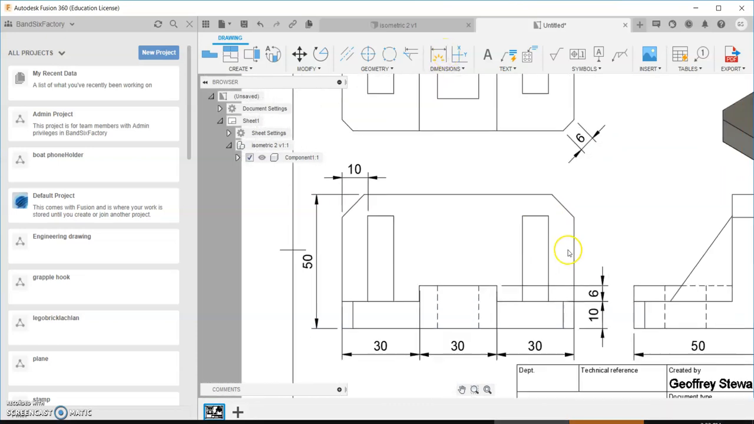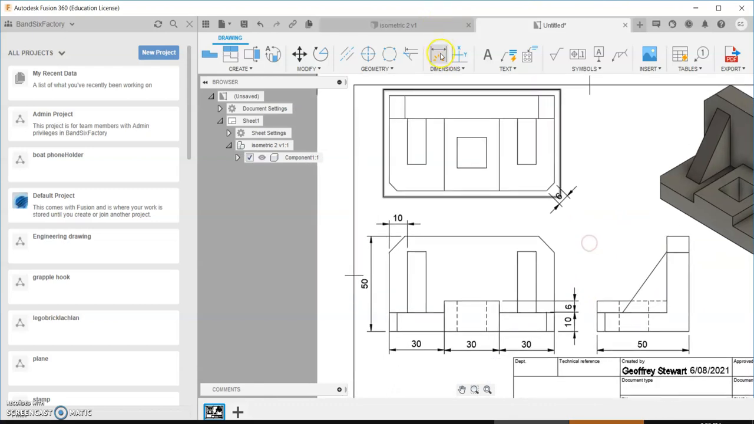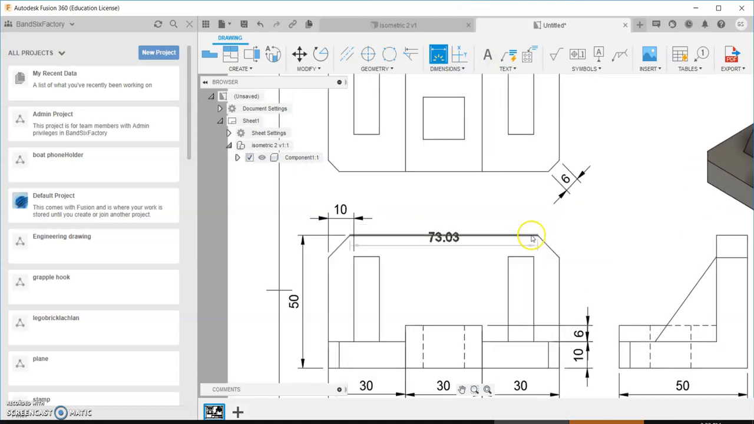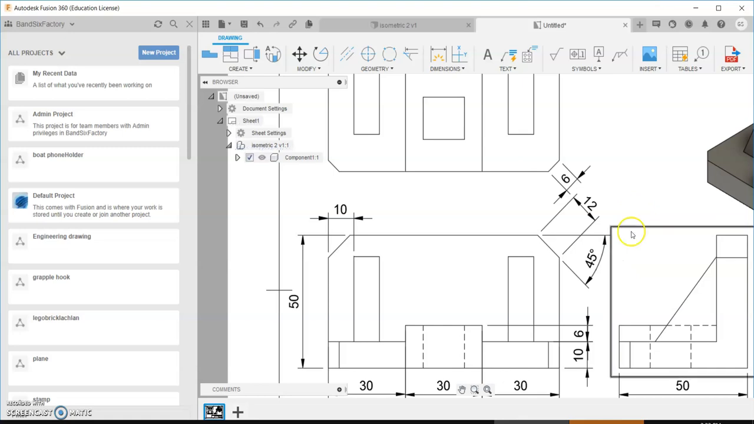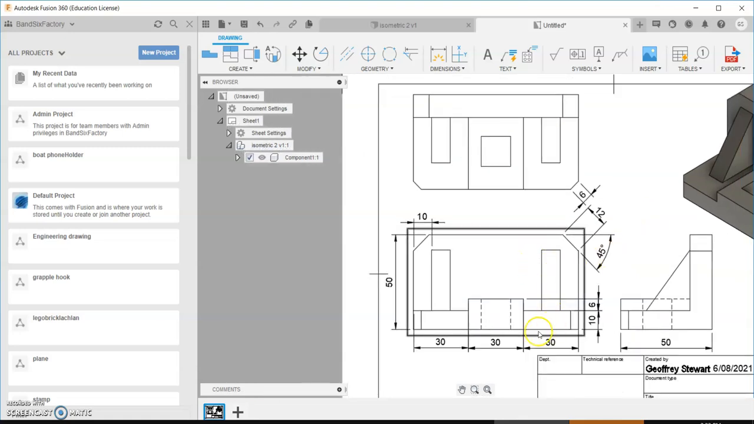Okay. We can go around and start to dimension some of these other parts as well. Let's do an angular dimension. Do a dimension here. I'm going to do the angle in there. Got a few dimensions on there now. It's starting to look a bit better.